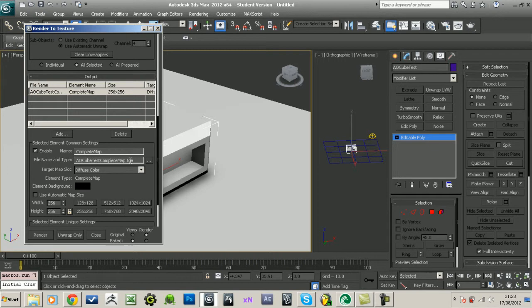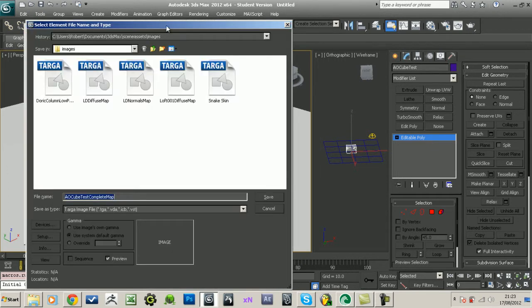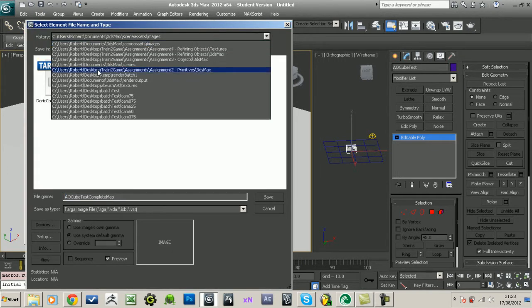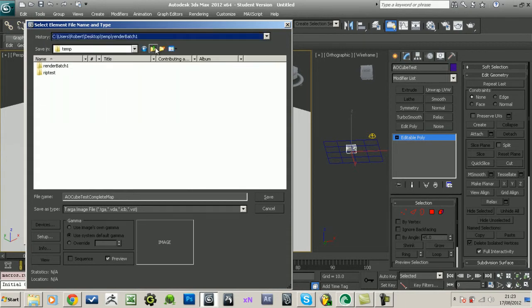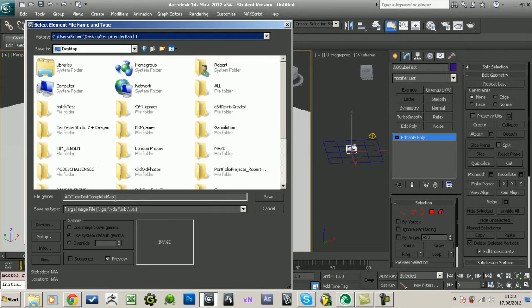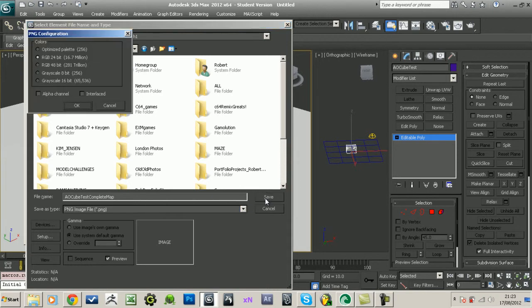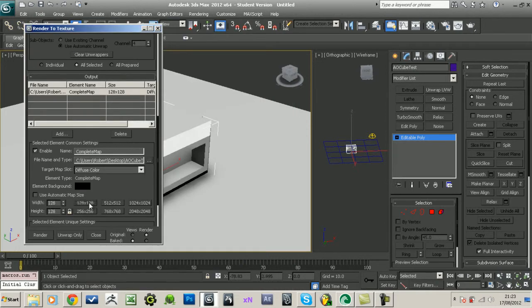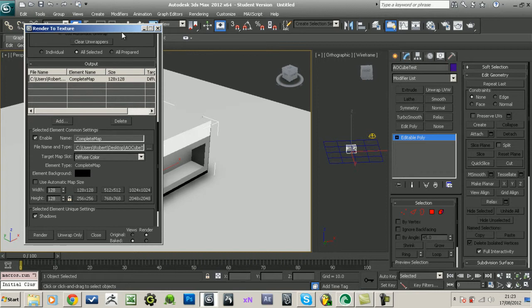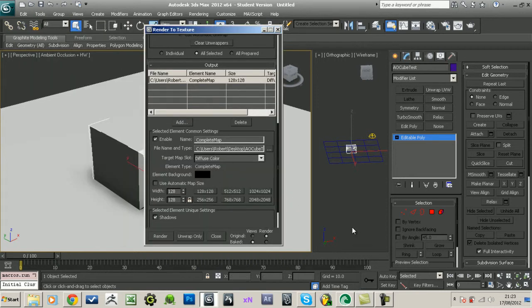And it's got a name there, it's a target file, but it doesn't know where to put it, so I'm going to put it on my desktop. Let's put it there. AO cube test complete map, and I'll change it to PNG, and I'll save that. I'll just give it grayscale 8-bit, no alpha channel. I'll do a 128 by 128 because I want this to be fairly quick, and I know it's going to struggle. It might even affect the video a little bit, so I'll render and see how it goes, maybe pause. So here we go.